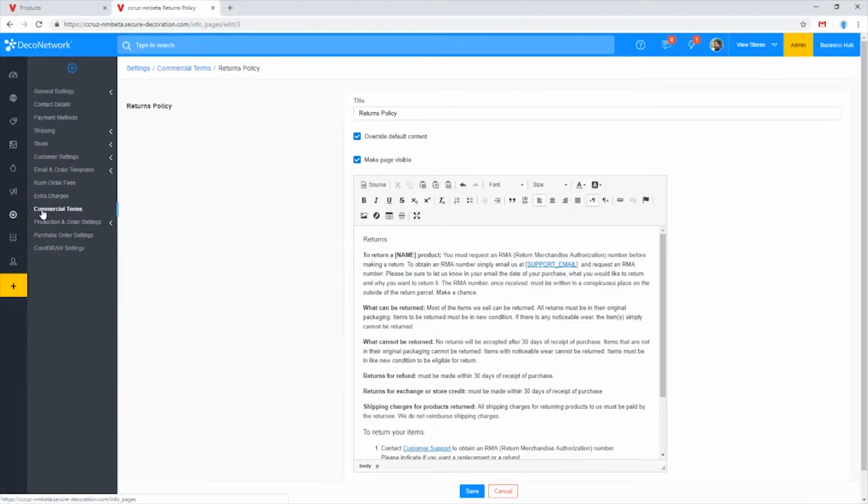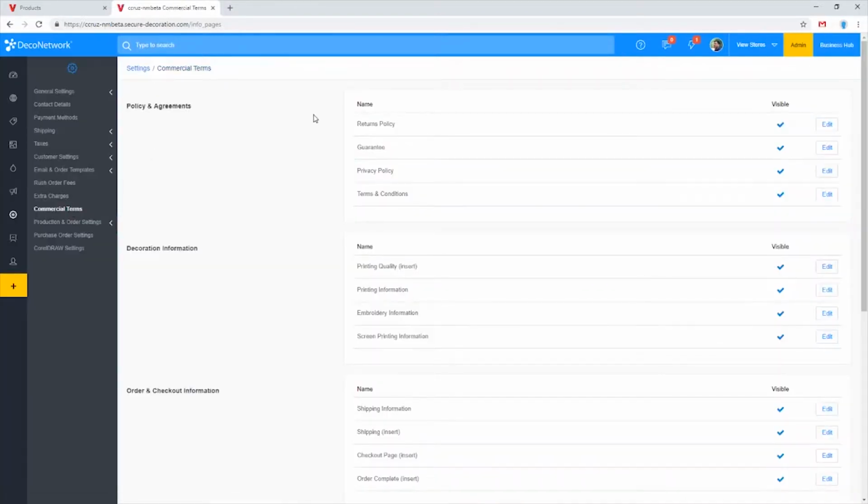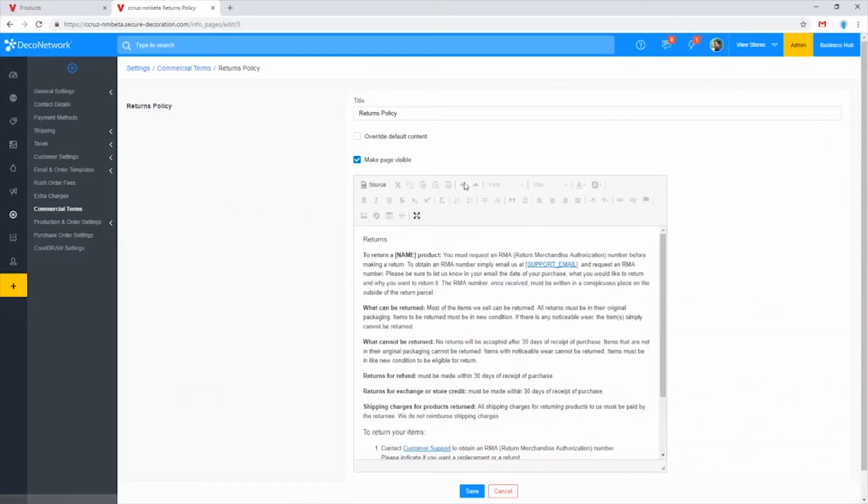If you are on a multi-store plan, keep in mind that since this is a global change, it's going to show up across all of your web stores. So all of the web stores within one same system share the commercial term information. So they share returns policy, guarantee, privacy policy, so on and so forth. Now they are branded to each individual store using these placeholders like name, support email.